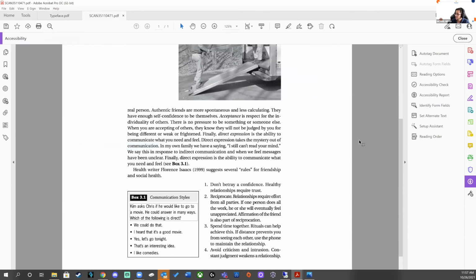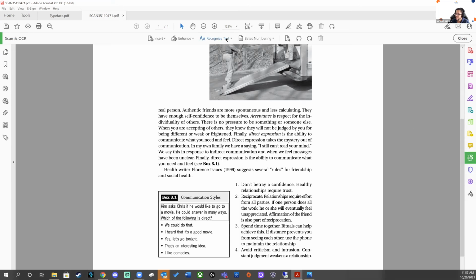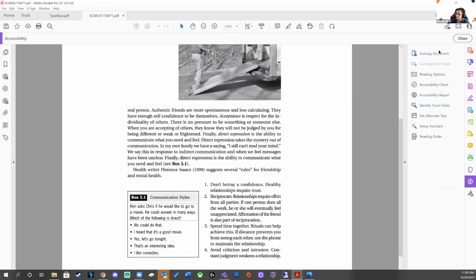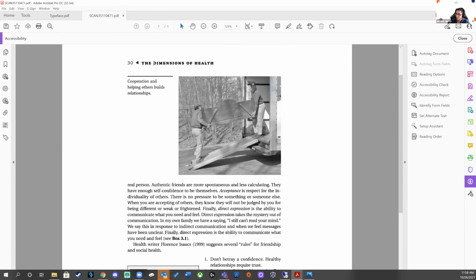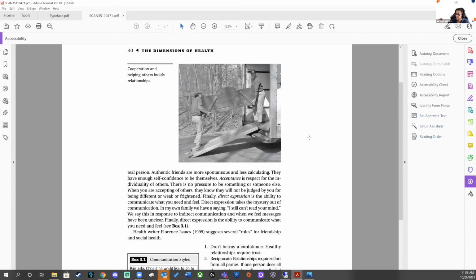So we took a lot of steps. So let's just recap what we did. The first thing that we did was go to scan and OCR. We pressed recognize text. Second thing that we did was press Autotag document, which helps the program identify what's a title, what's a text, what's an image. The next thing that we did was set alternative text. And then the last thing that we did was change the reading order so the screen reader knows which order to read things. So let's go back to the accessibility checker.